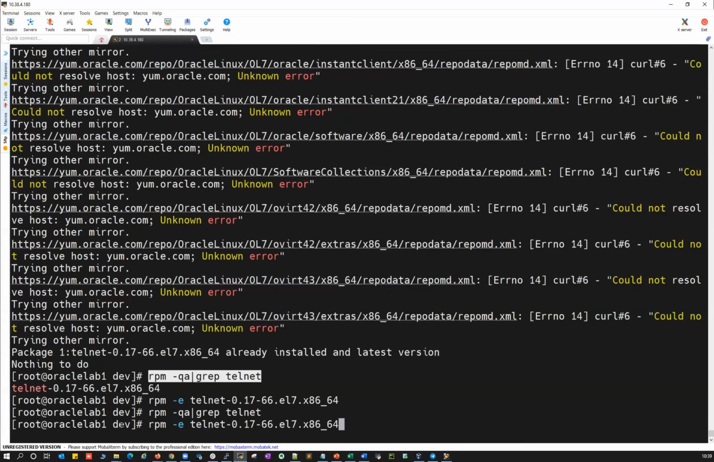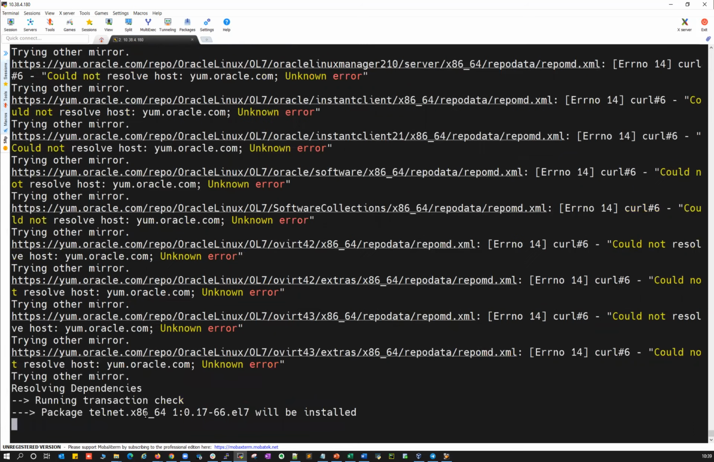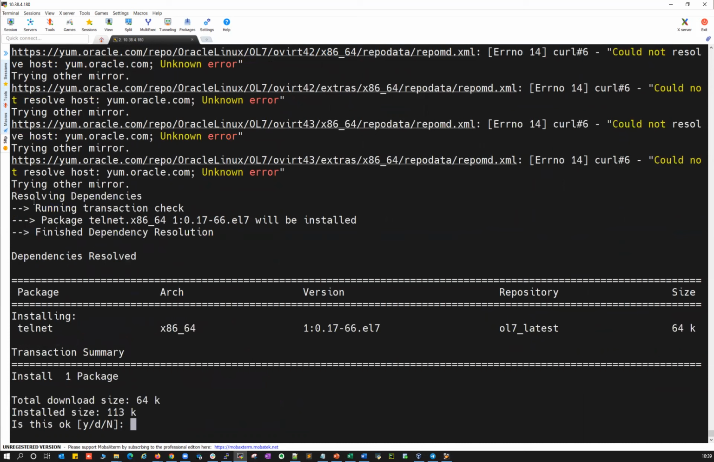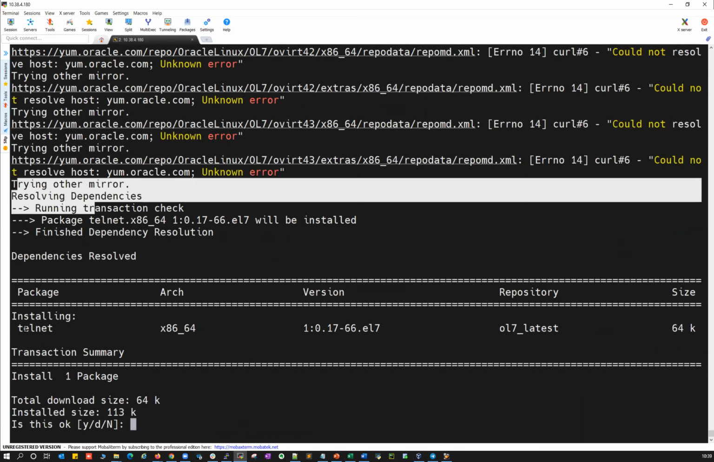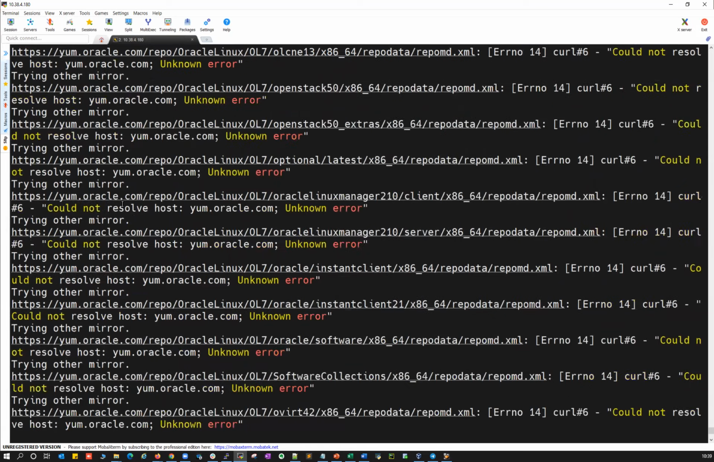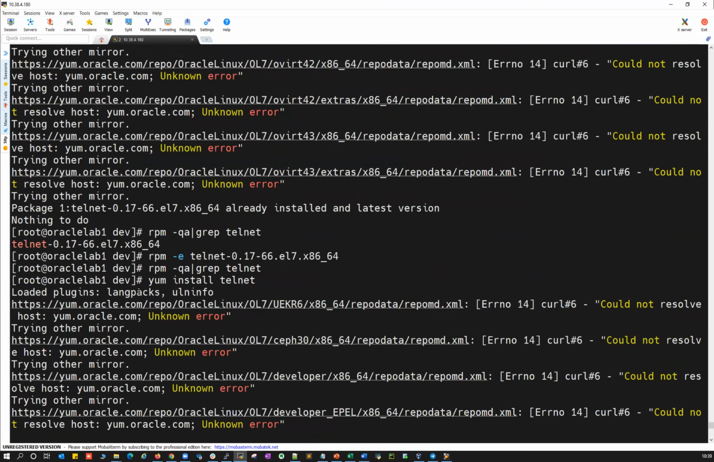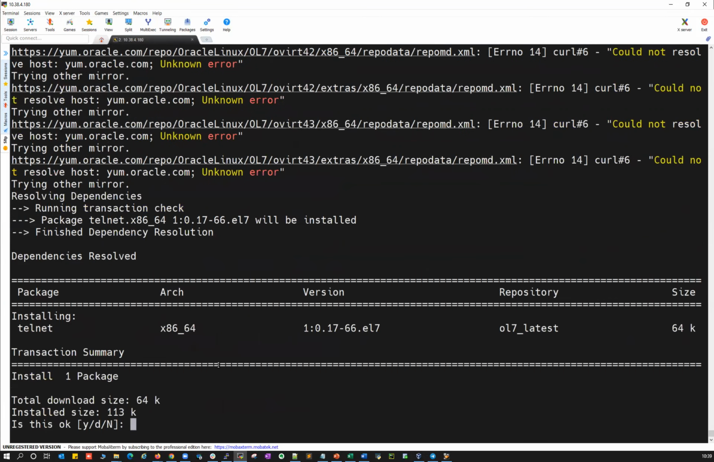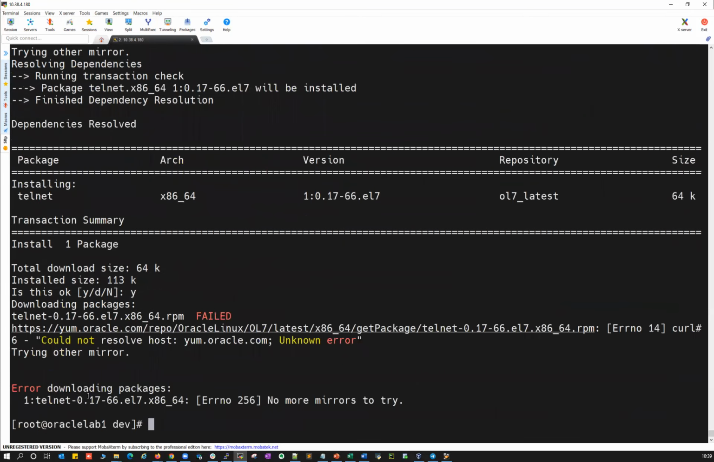And now we can use yum install telnet. It will connect to your yum repository and then download it. It connected to your yum repository, found the telnet RPM, and the total download is 64K, and the install size is 11K. Do you want to proceed? Do you want to install telnet? And this is the version. So you just need to do this yum install. You can do yum install for any RPM you want to install. Just say yes, and it will install the RPM for you.